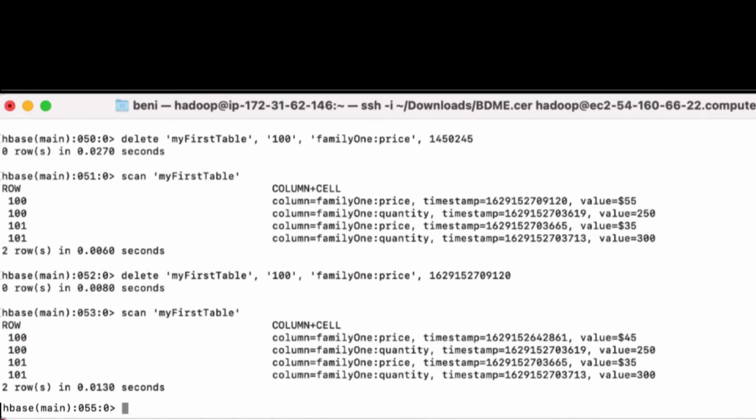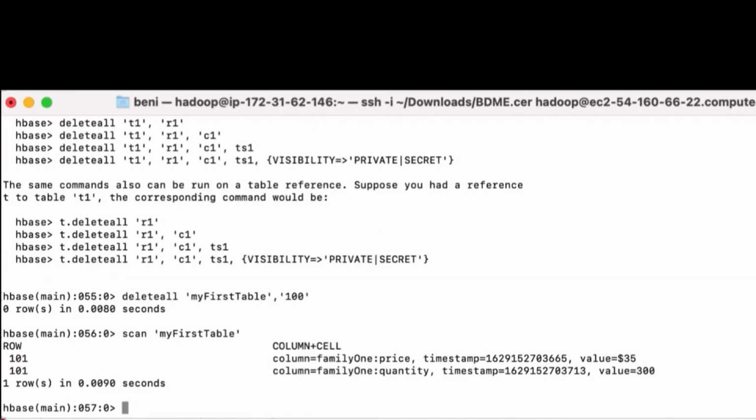You can delete the entire row by simply using the row number. Delete all, my first table, and enter row 100. Hit enter, and if you do a scan, you will see that row 100 is removed entirely. This was a brief tutorial on how to create NoSQL tables using HBase, and how to enter data into these tables, and how to retrieve these data from the table using the table name, the row, the family name, and the timestamp.